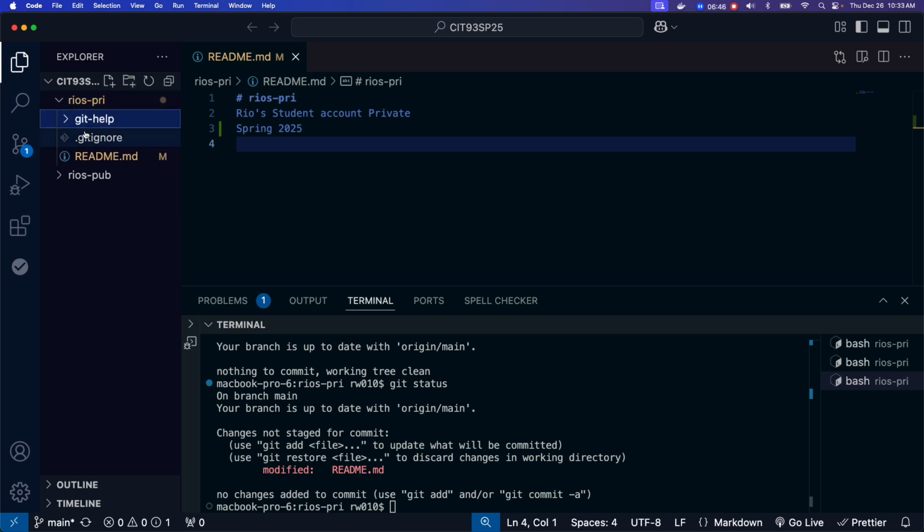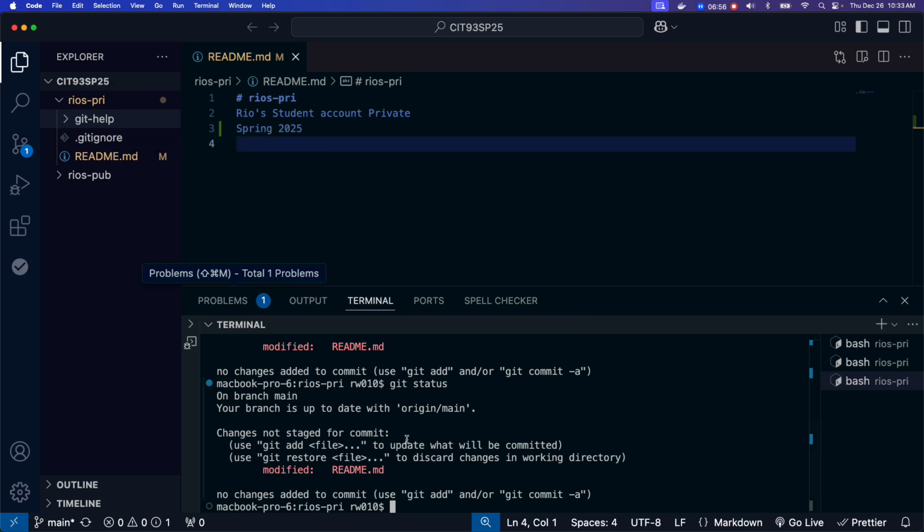Now I have a new folder, but notice if I do git status here, there's really no change in the message, because just creating a folder doesn't give it anything to track, although once we create a file in that folder, it will, and that's what we're about to do. So now, while this is selected, let's create a readme.md file.